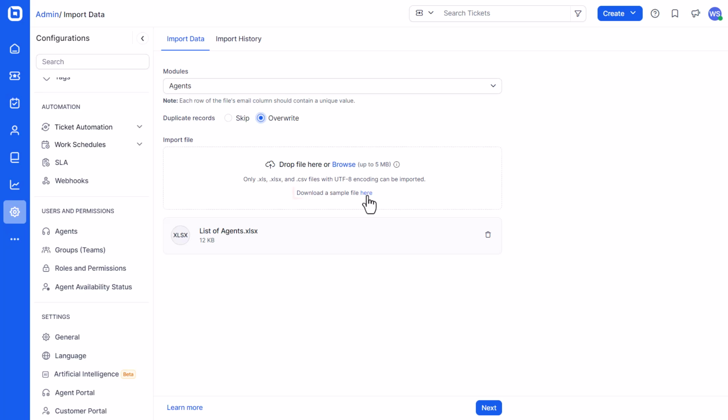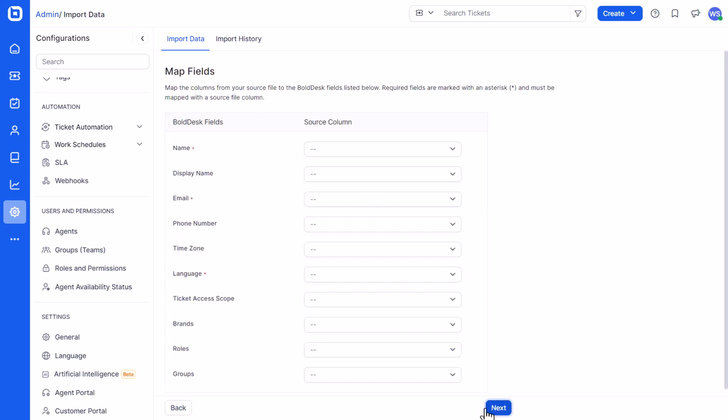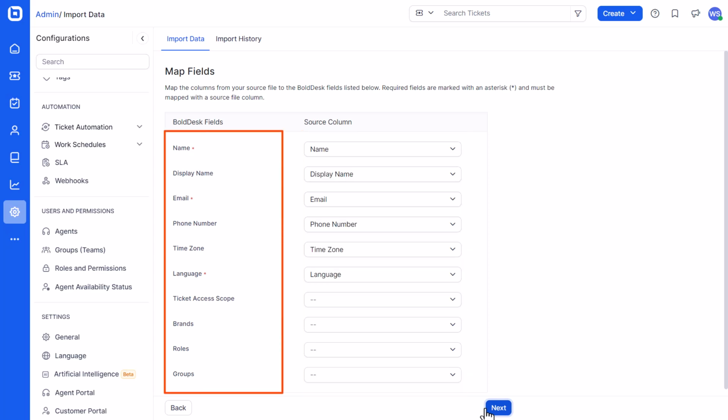There is an option to download a sample file, which serves as a guide for identifying the columns used in BoldDesk for agents. I click the Next button to map the columns from the source file to the corresponding fields for agents in BoldDesk.